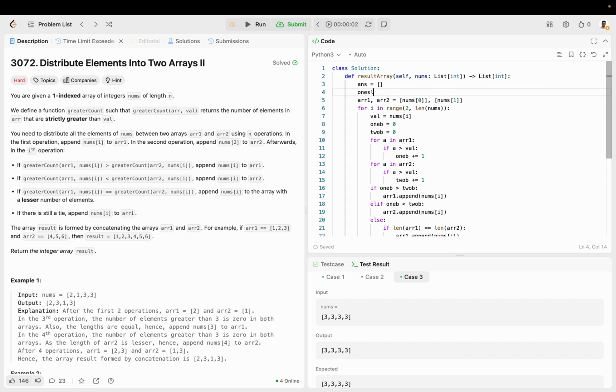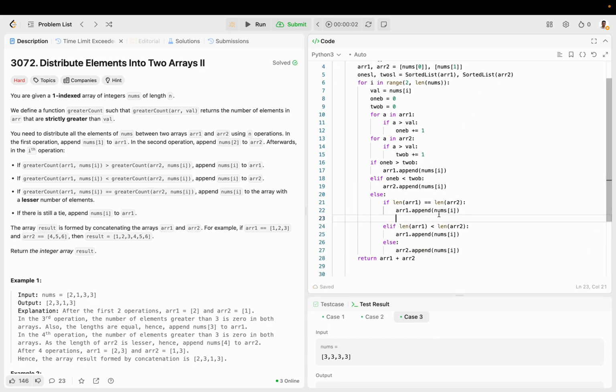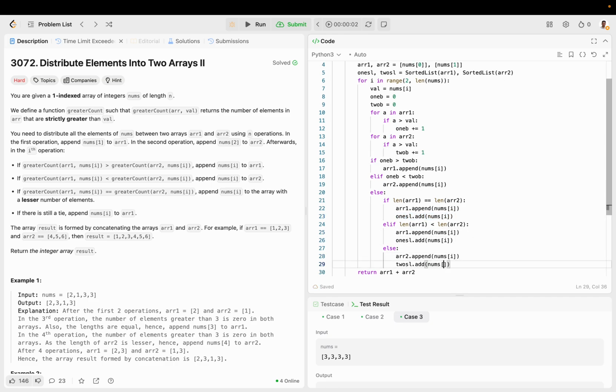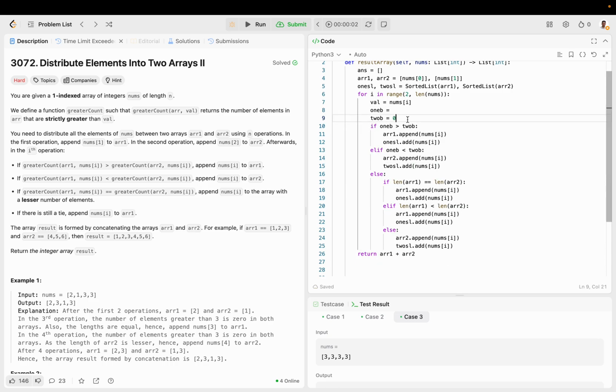So let's call this 1SL, and 2SL is going to be sorted list of arr1 and arr2. It acts as a heap. We declare this, and then in each iteration, whenever we make a change to arr1, we're just going to add nums of i to 1SL, and then 2SL dot add nums of i. Let's do this here as well, and then here as well. And then now, instead of doing this loop, what we're going to do is just say, cool, how many elements are bigger than this value? Well, it's already in sorted order, so we're just going to do a bisect right inside of 1SL and value, bisect right 2SL and value.